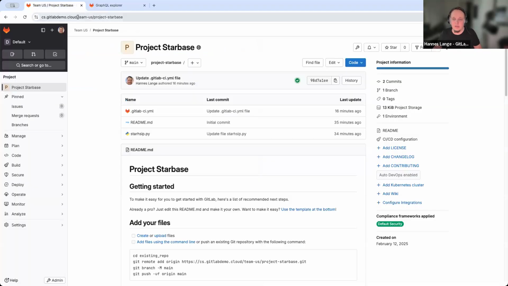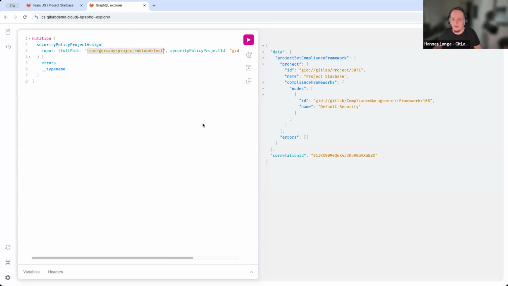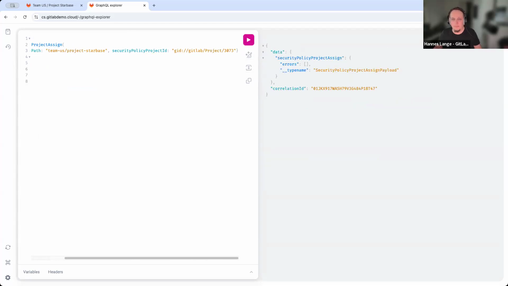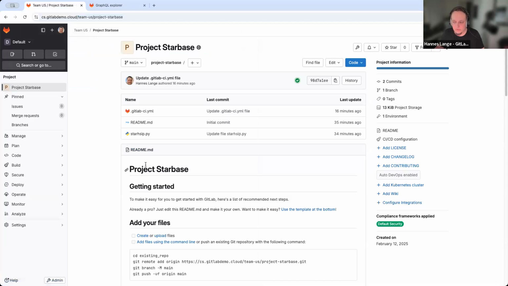And now we take the Team US and assign it accordingly to the security policy project. Hit play here. So these two steps can be really pretty much automated, and scaled to a certain amount of projects we want to tackle. Unfortunately, this must be on project level.